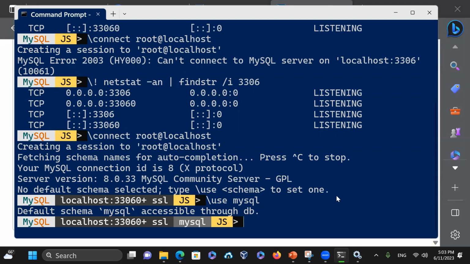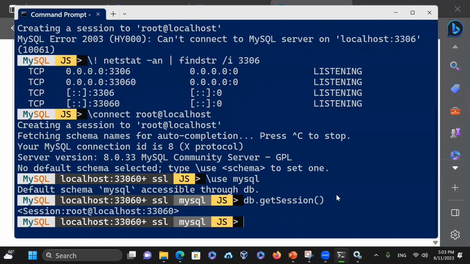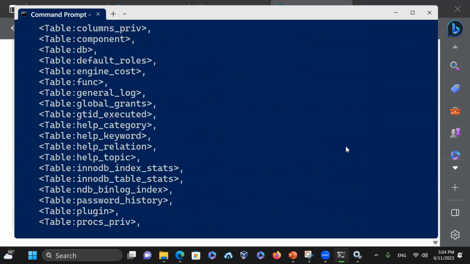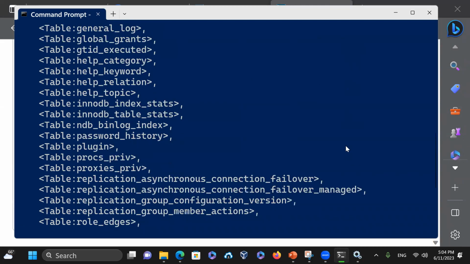In order to get more help on it, you just say db dot. If you know to get a session and the name, it will tell you that you're connected to root at localhost at port 3306. And if you say get tables, then you just get a list of all tables on the instance that we are connected to.